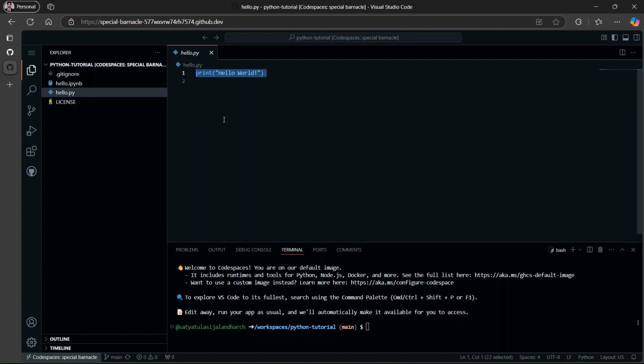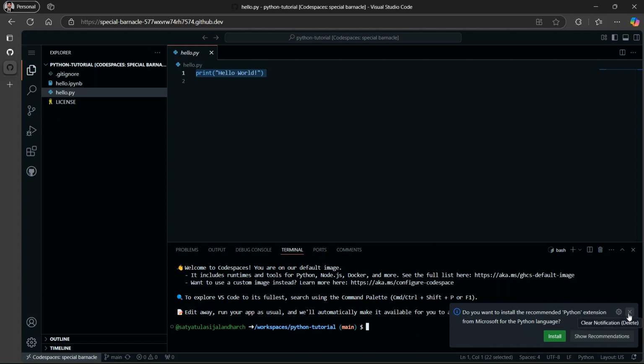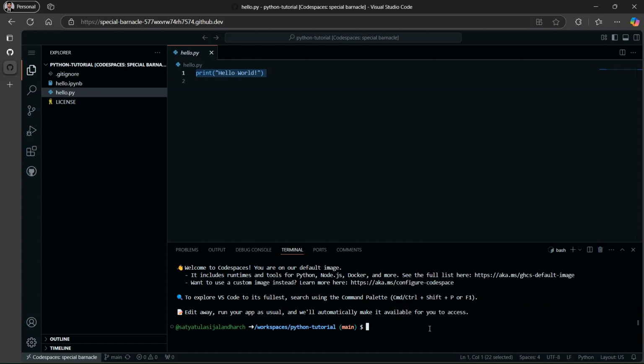Now let's run this simple hello world program in the terminal by typing python hello.py. Hit enter. You can see the hello world is printed in our terminal. Just like that, you are coding in Python without any local setup.